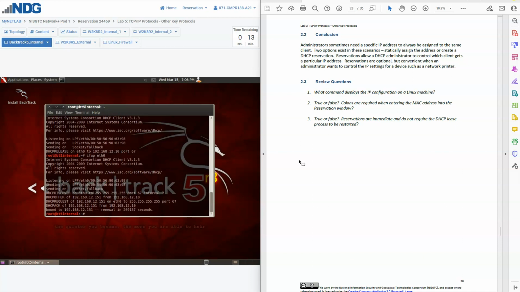True or false? Reservations are immediate and do not require the DHCP lease process to be restarted. False. You would need to do your renew and release for Linux, just as if you were in a Windows box. You would have to apply the ipconfig renew and release, except in Linux, it would be the ifdown and ifup commands for the renew and release. This concludes our lesson.